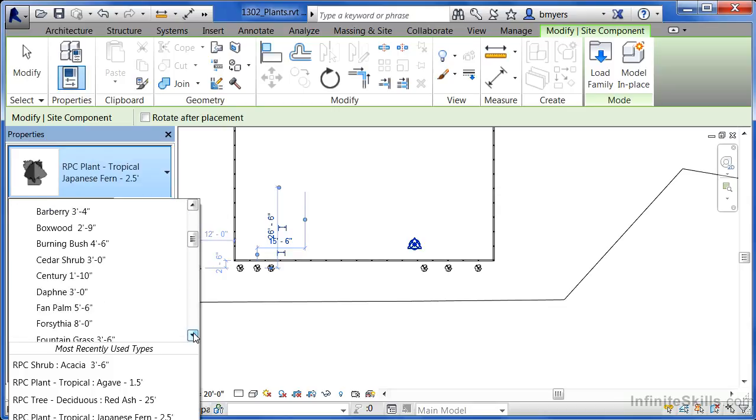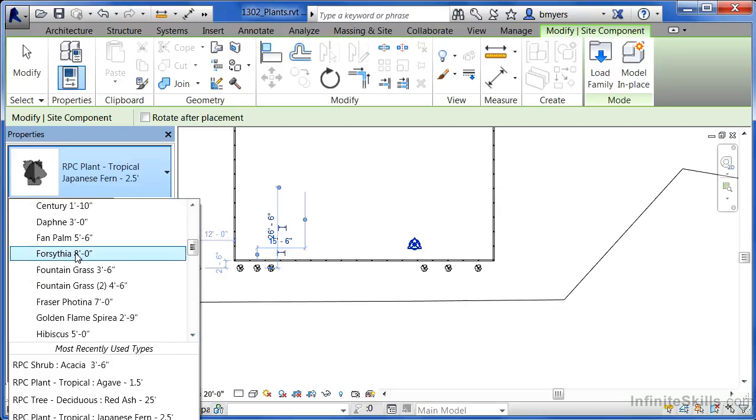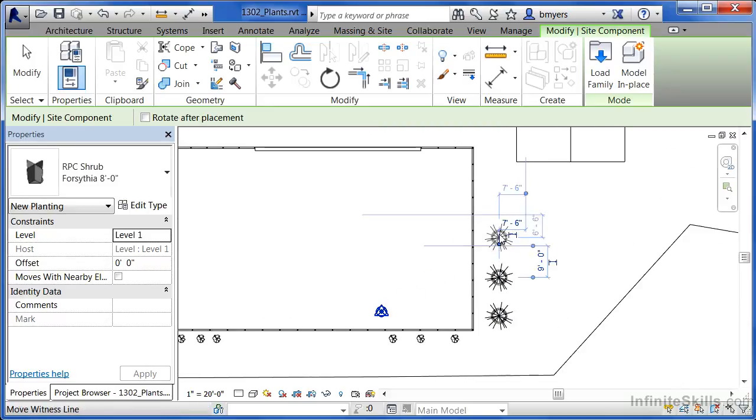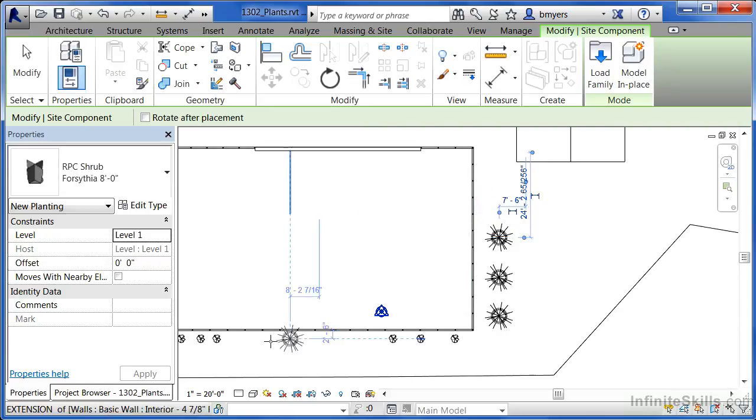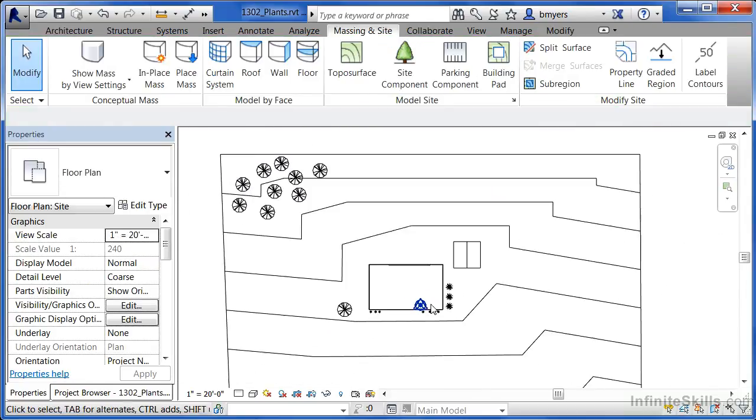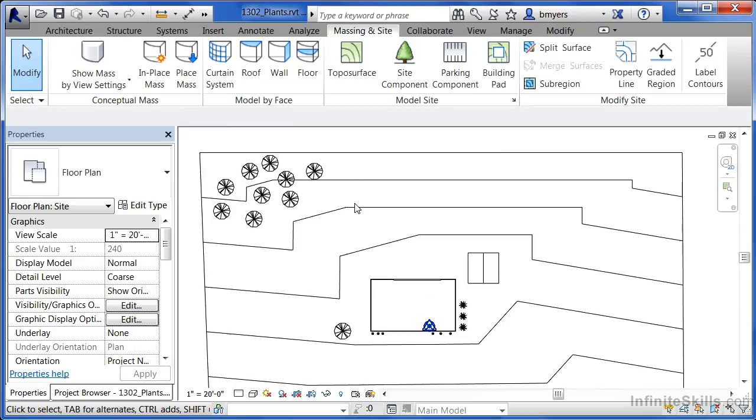Also, put a few shrubs in, and put a few of those in these locations. One of the things that you can see is depending on the type of plant that it is, it'll have a different symbol for different types of plants. The interesting thing is, though, that if it comes time to render these plants, they will all render as the type of plant that they actually are.